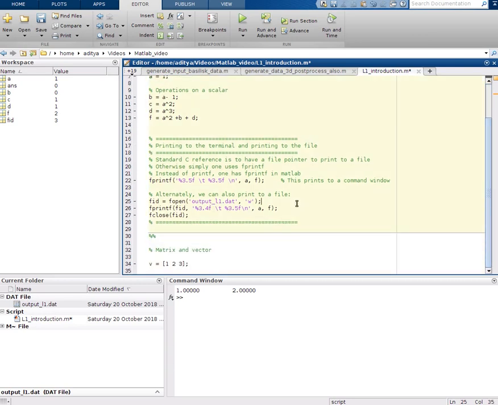So the advantage is we can choose to run only a cell. We don't have to run the entire program. The way to run a cell is to simply press Ctrl plus Enter. So if I press Ctrl and Enter here, it created only the variable V. It did not run the entire program.